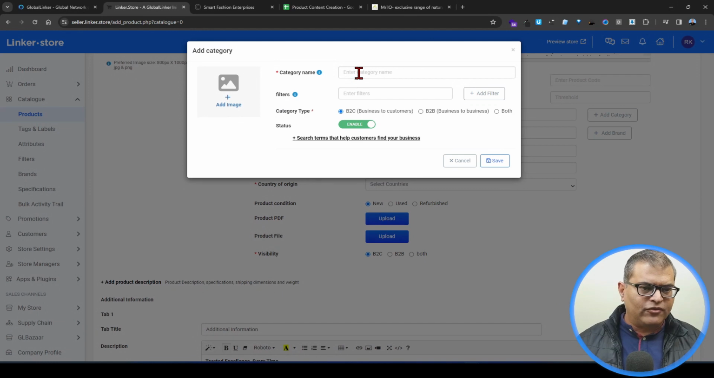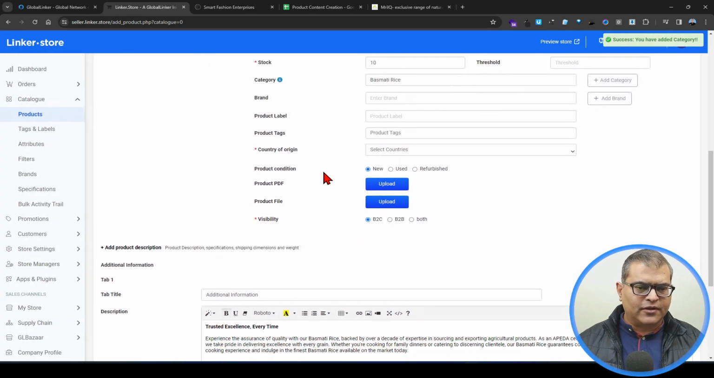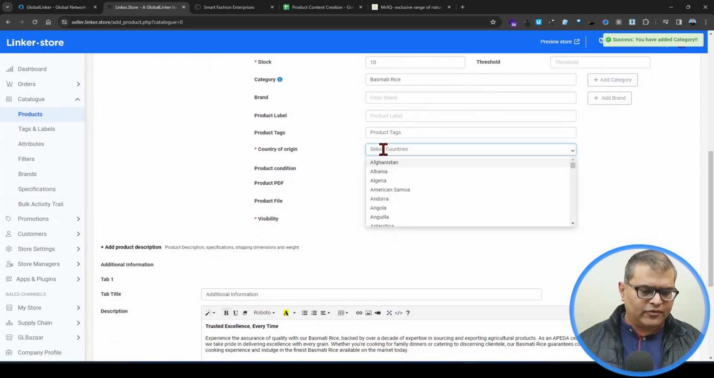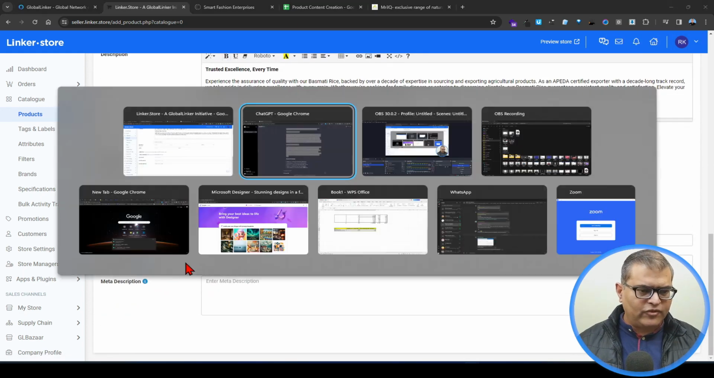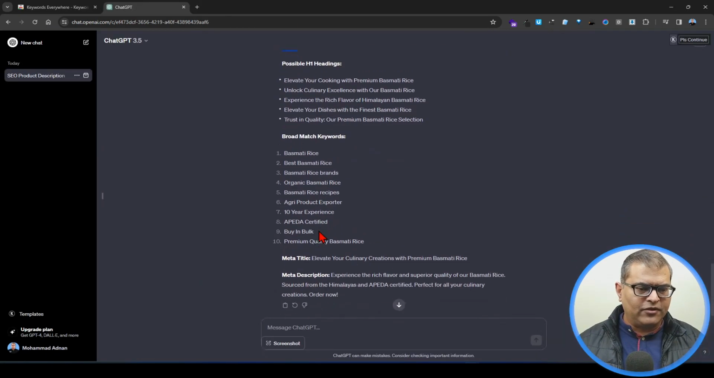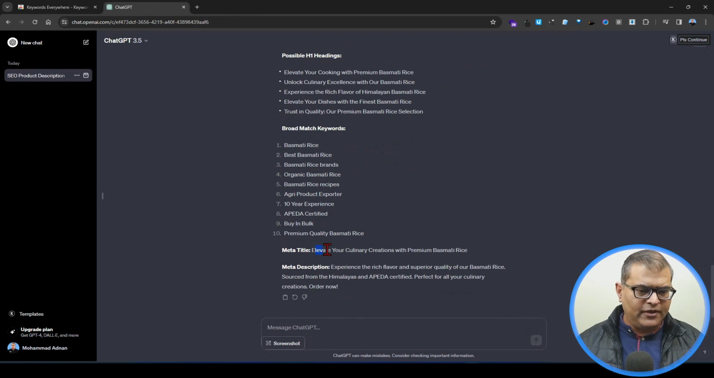Category is required, so we'll add basmati rice and we'll click on save. The category is added. Country of origin is India. We have selected that, and a variation we are not adding. The meta information is again created by ChatGPT, so we'll very quickly copy that and paste it here.